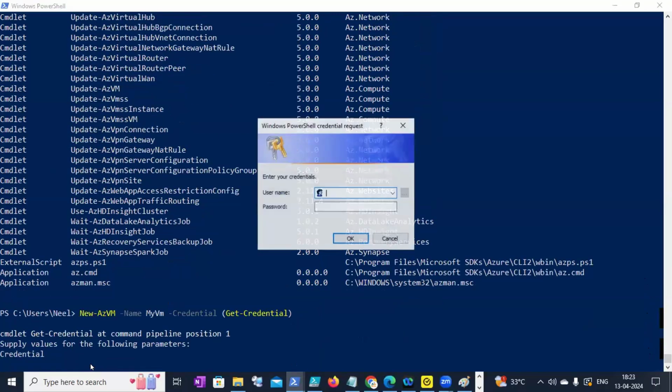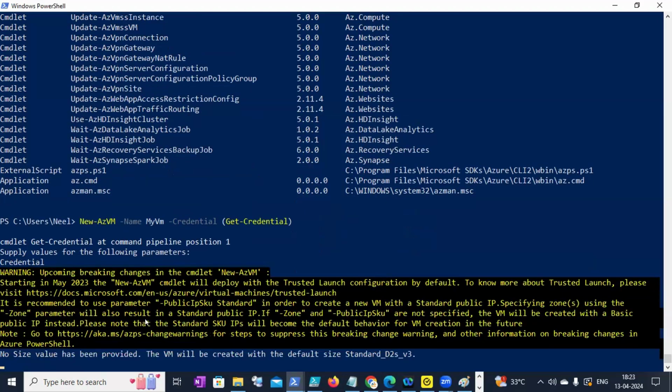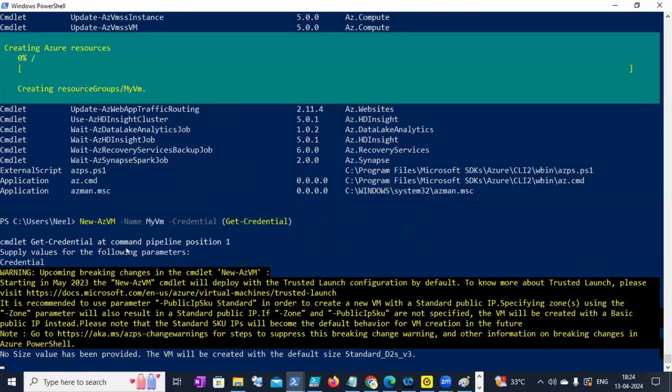So the cmdlet I'm going to use is New-AzVM with the name, and Get-Credential, so you can use that credential here. For the username, you can give the name Neil, and give a password. Click OK. By default it is going to create the default public IP and default resource group. Everything is going to be taken by default. See this, my VM is going to be created in PowerShell. It takes the default image, and it will take a few seconds. See this, processing now, creating Azure resource.